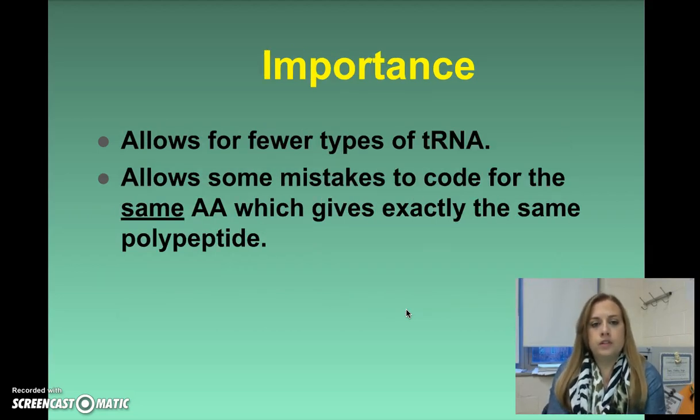And the importance of this is that it allows for fewer types of tRNA, and it also allows for some mistakes to code for the same amino acid. So you could have some mistakes, but then get the same polypeptide even though those mistakes are present.